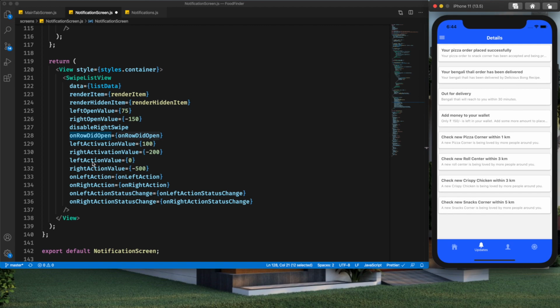And then we have some other left action value, right action value. On left action, when we cross this activation value, then we will have some action, and we can define those actions here in these functions. And we have this left action status change and right action status change as well. So we can do various kinds of things depending on this status value change and these action values. So let me implement some of those here.